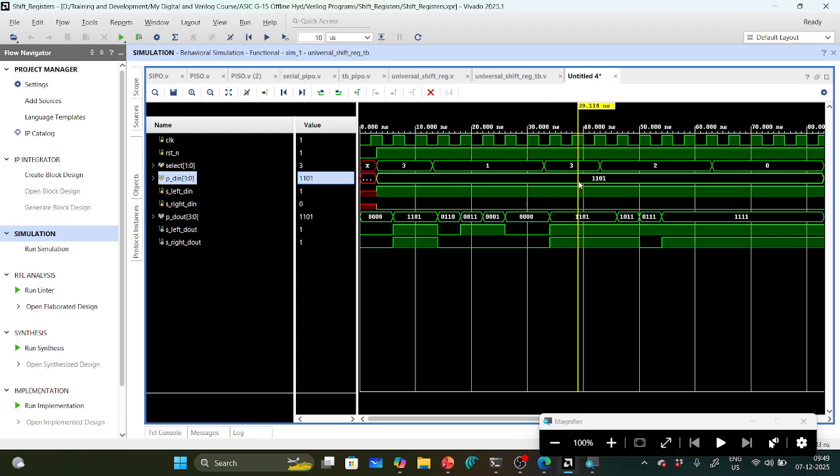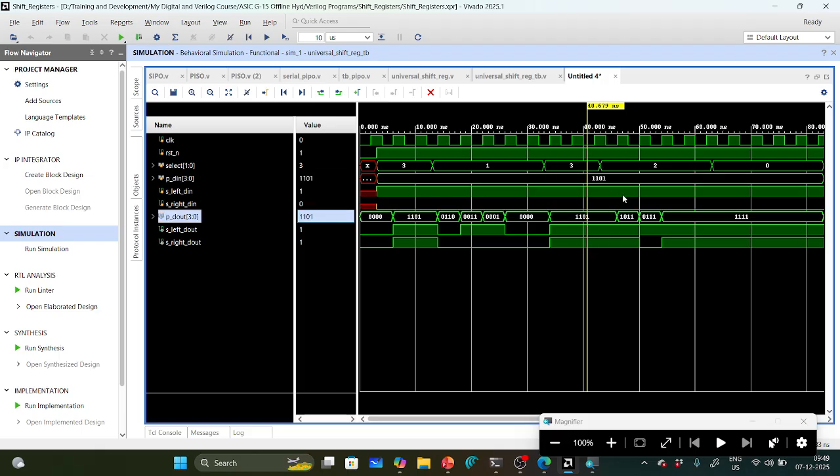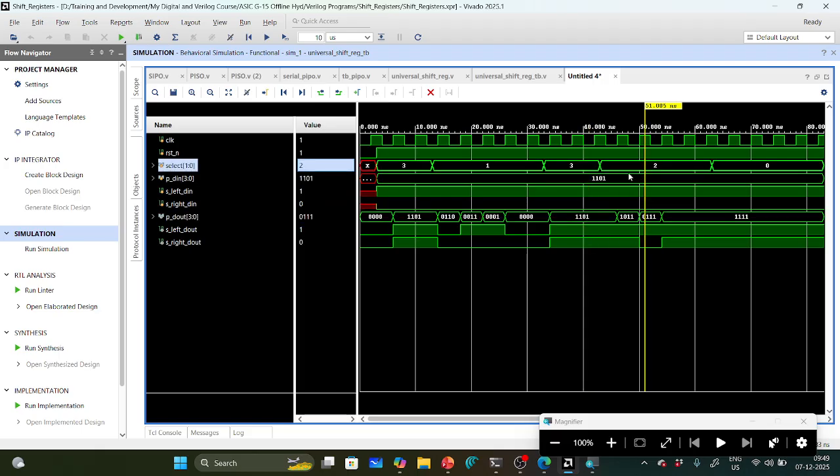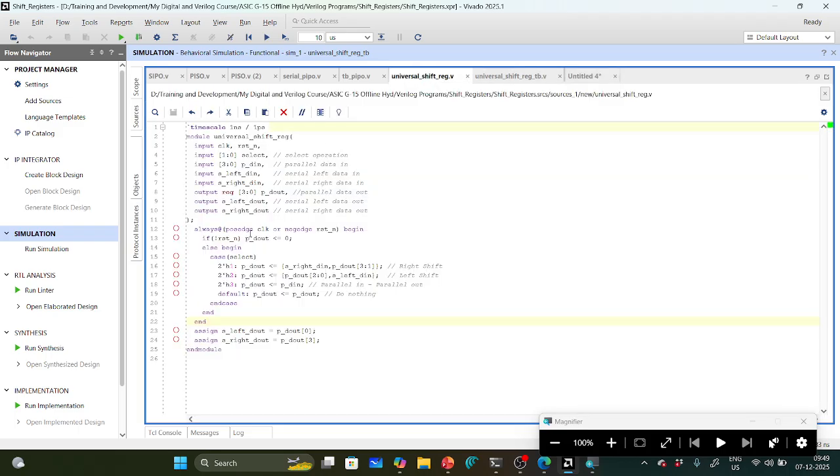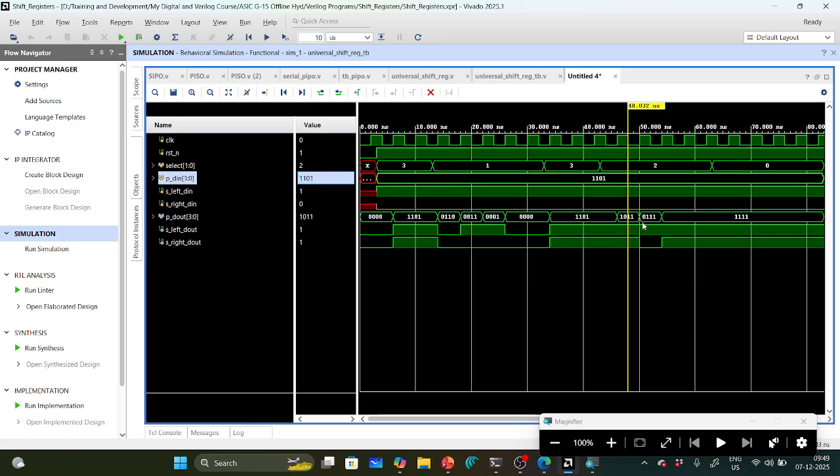And next, select equal to 3 means parallel in, parallel out, PIPO. PIPO means whatever the data is there, that will be coming to the d out. After that, you are making select equal to 2. Select equal to 2 means left shift.